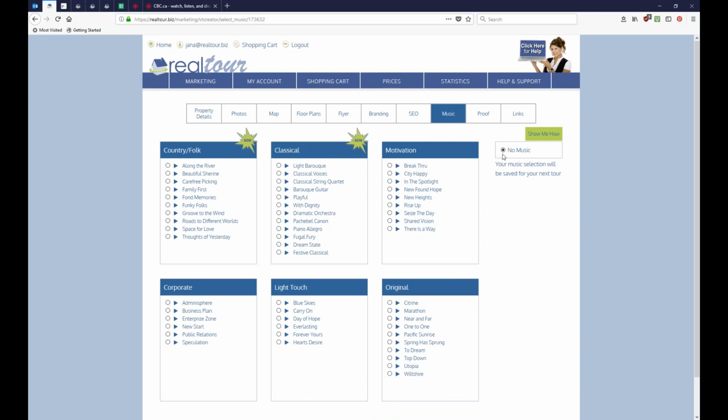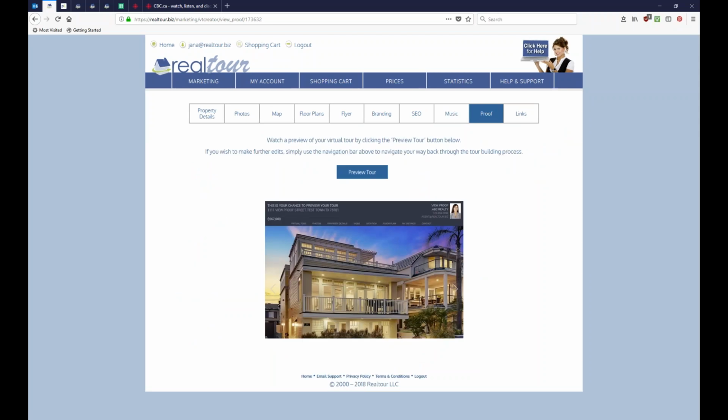If you don't want music, just tick no music, but you can go through and click any of these and listen to a sample. I've got a headset on, so if I click it, I can hear it, but you guys probably can't. But you can come in here and click on any of these. If you find one that you like, just tick beside it, and now you've got background music for your tour.